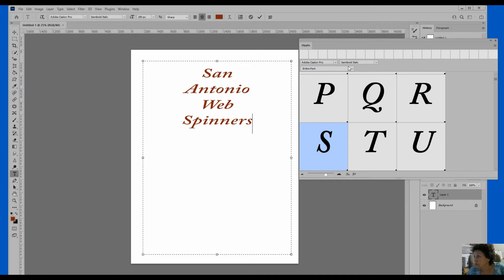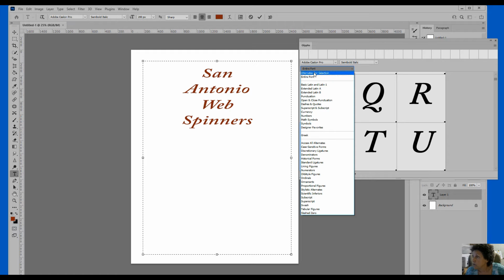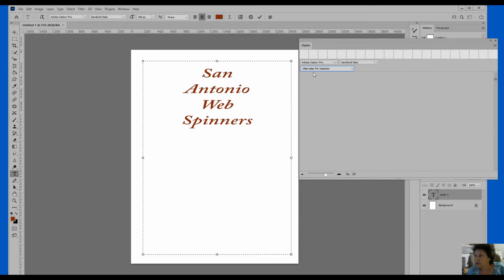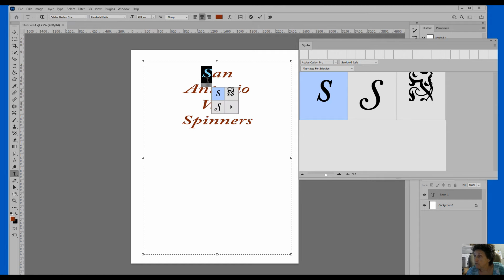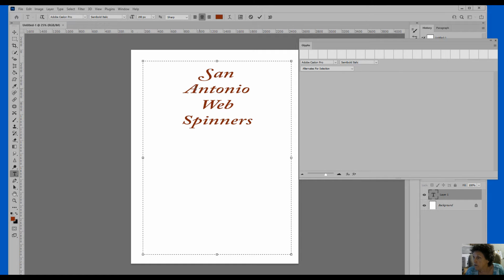Right now we're looking at the entire font, and we could do just alternates for selection. So if I select this S here, it'll bring up the alternates. So I can make some changes right here. Now if I want to take it from this block, I just click it once. Let's look at the A.